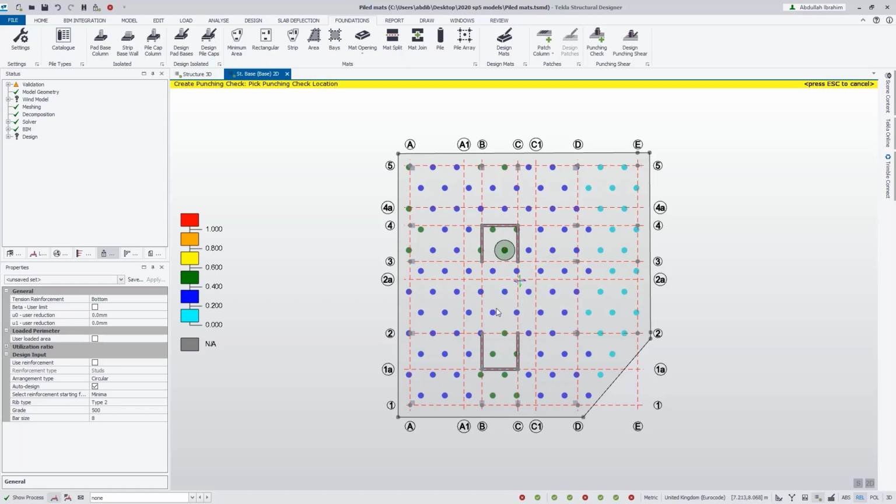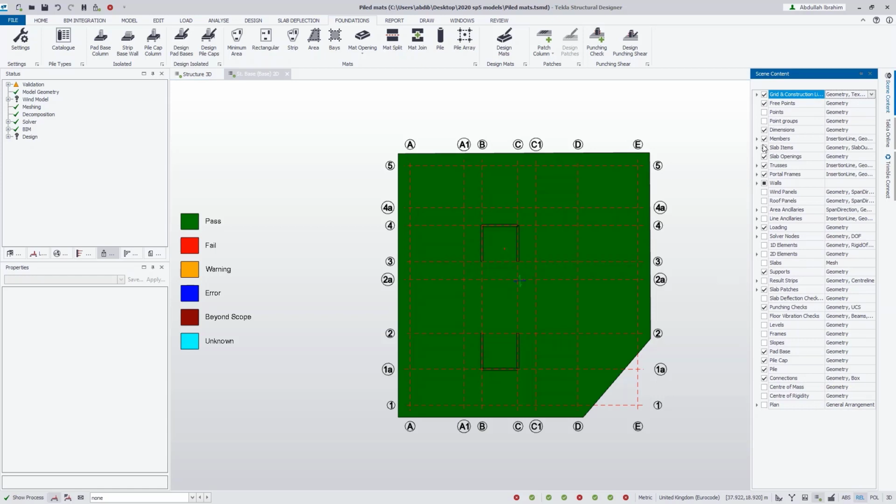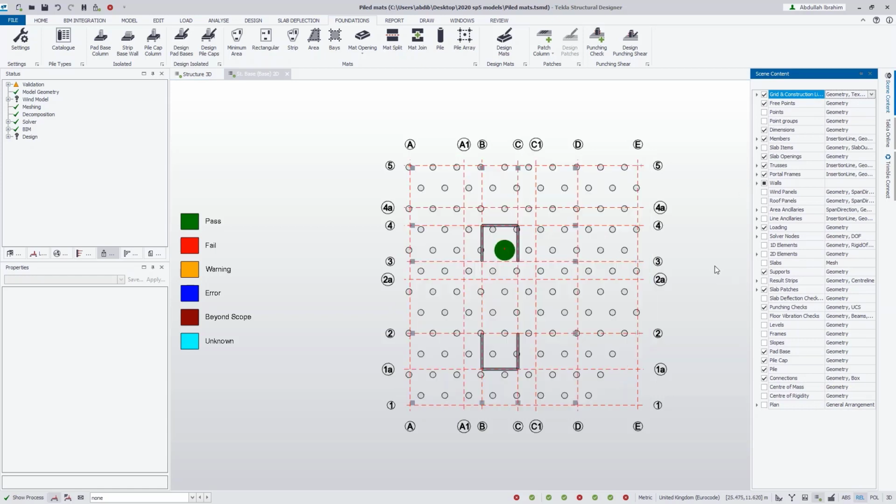I'll just pick this pile over here as an example, and we can perform a check just simply by clicking on design punching shear, and we can see that check's now been complete. I'm just going to turn off slab items in scene content, and the reason I turn off slab items is just to make it more visible to see the status of the pile punching check.